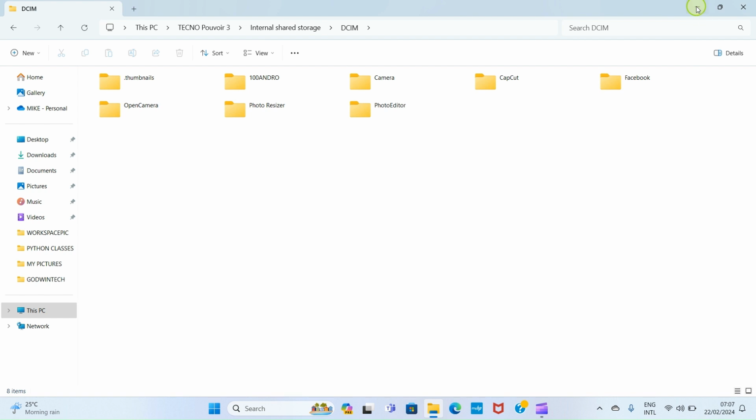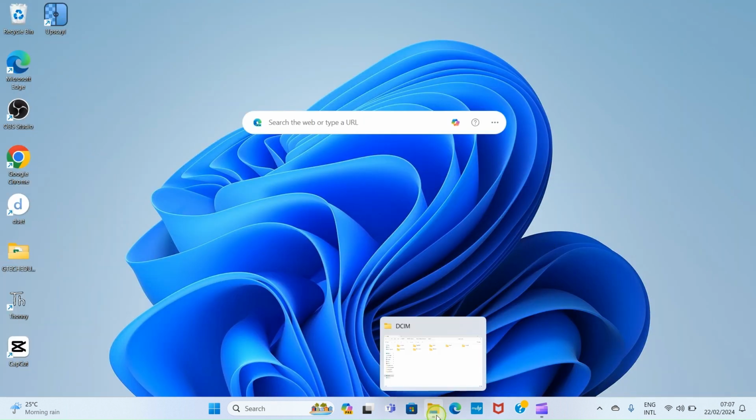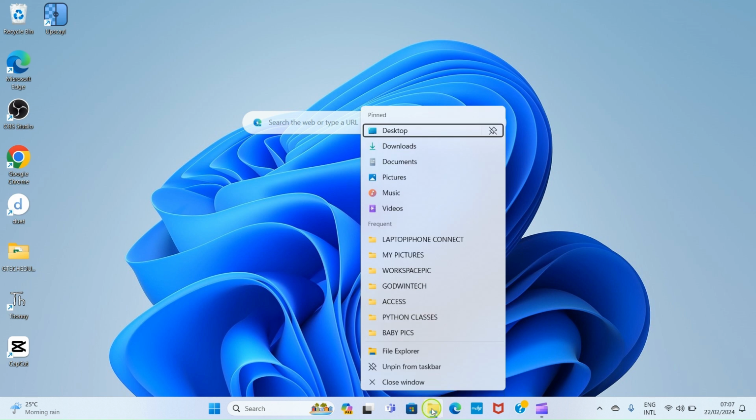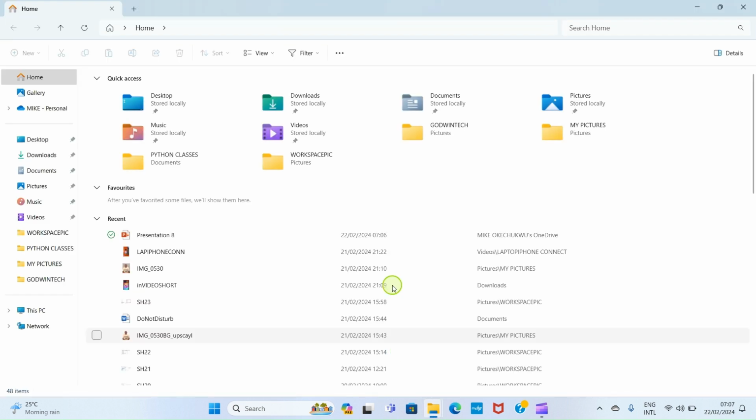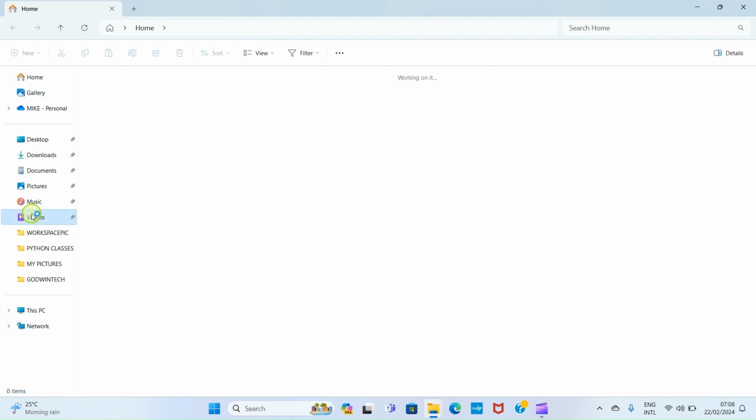So I will minimize. Then I right click on my File Explorer again and select File Explorer for a new page of File Explorer to be opened. As this Explorer page opens, I'm landed on a fresh home page. So let me get to the picture or the video I want to copy. So I'll click on videos. So let's experiment with video here.